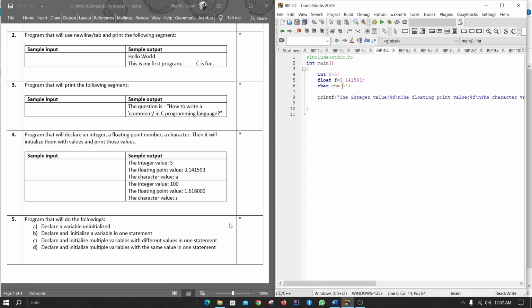But it says print those values. So for the integer value we use %d for the integer data type, and I use backslash n to create a new line. For the floating point value we use %f for the float data type, and %c for the character data type. Then I use the variables there to initialize them.